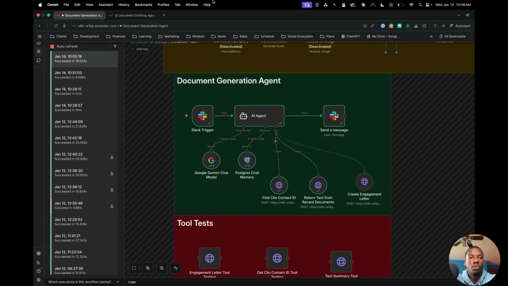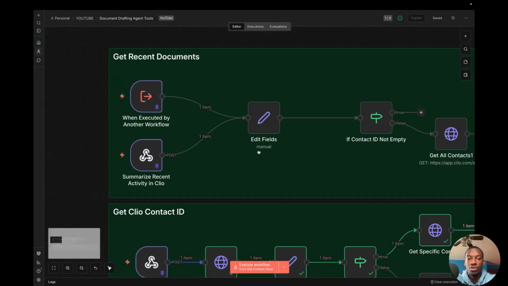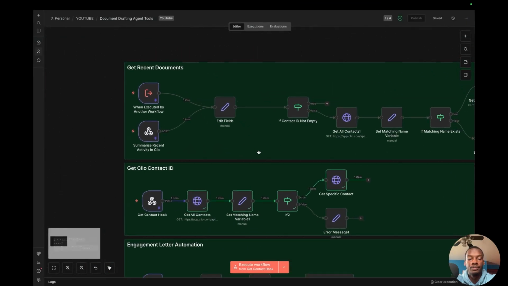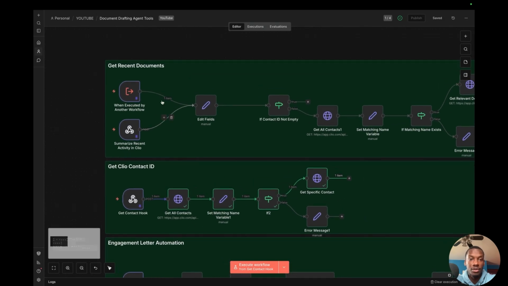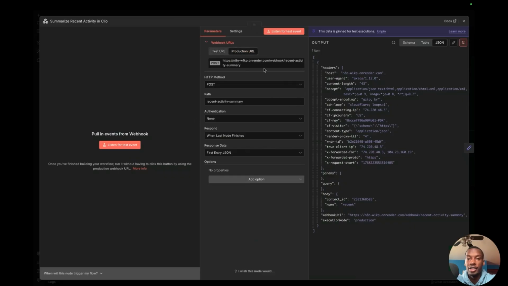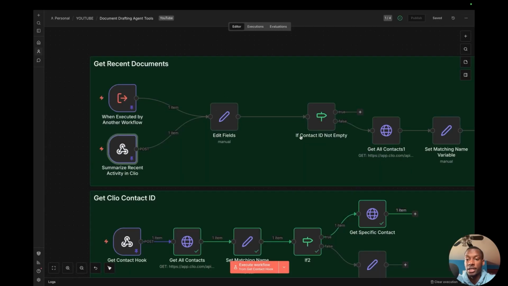So now what I'll do is walk you through the actual tool that we're using to run this workflow to get recent documents. What we have here is the webhook again, which is the same endpoint that our AI agent is going to call. The same way that we would run this workflow ourselves in n8n is the same way our AI agent can run this workflow now.